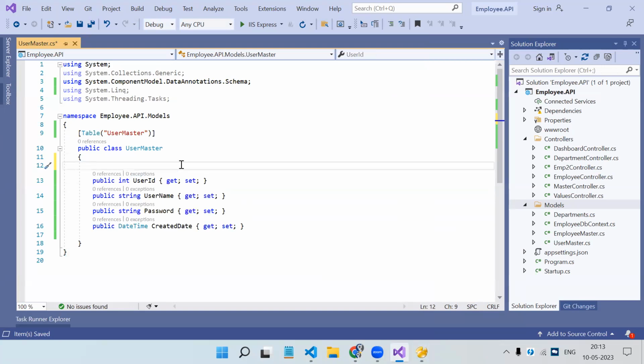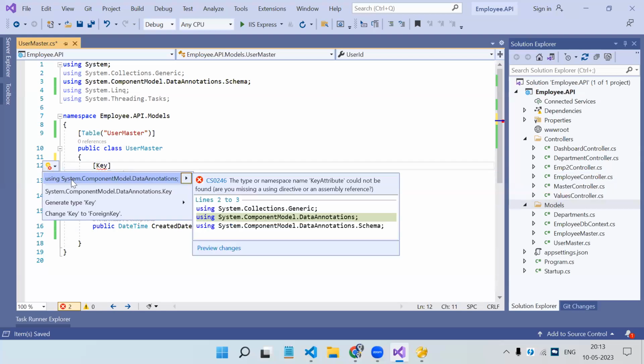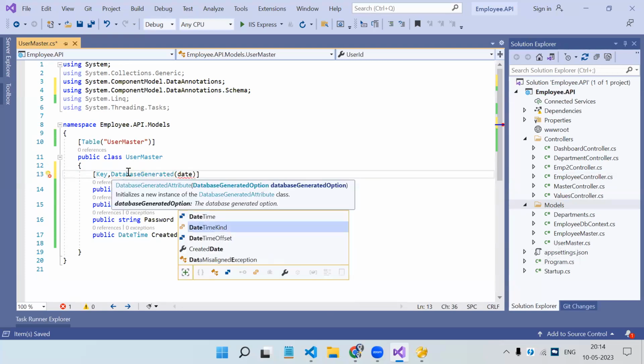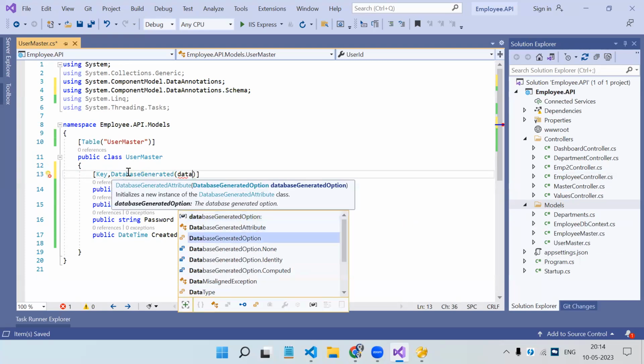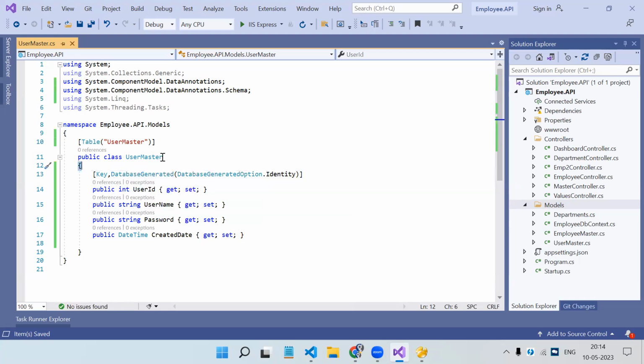Now user ID was primary key. So for that in square bracket, we have to add key. Mention key, K will be capital, and we need to add the namespace. After that, database generated, round bracket, database generated option dot identity. So that's it. Our class connected to this table is created.